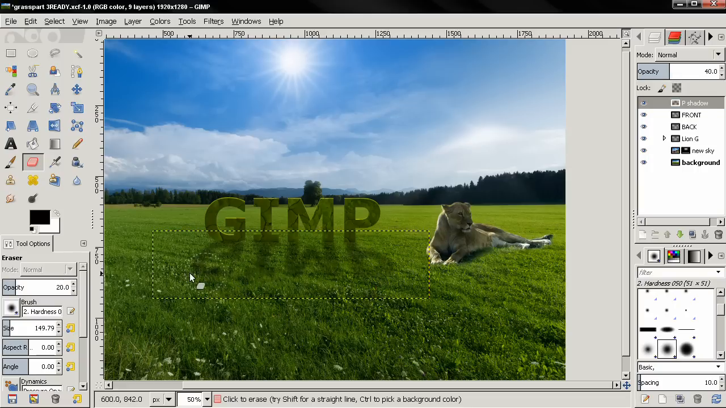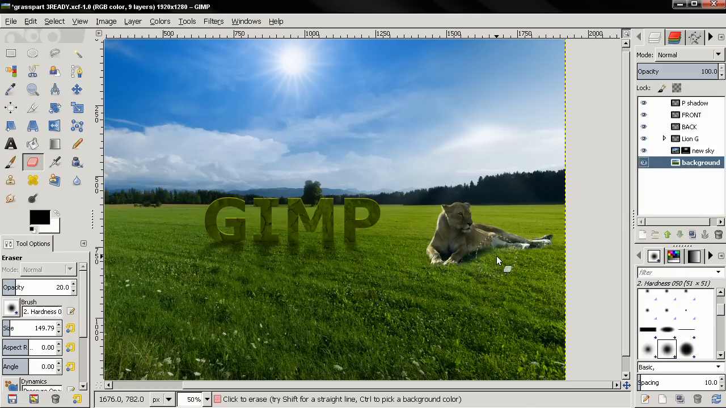And I'm going to start erasing some of it. And of course, like I said, this is entirely up to you how much of the shadow you want to keep. You can leave it maybe like this if you want to. And we can increase the strength of the shadow anytime we want. Say something like this. So you see that our text now is starting to look a lot better.